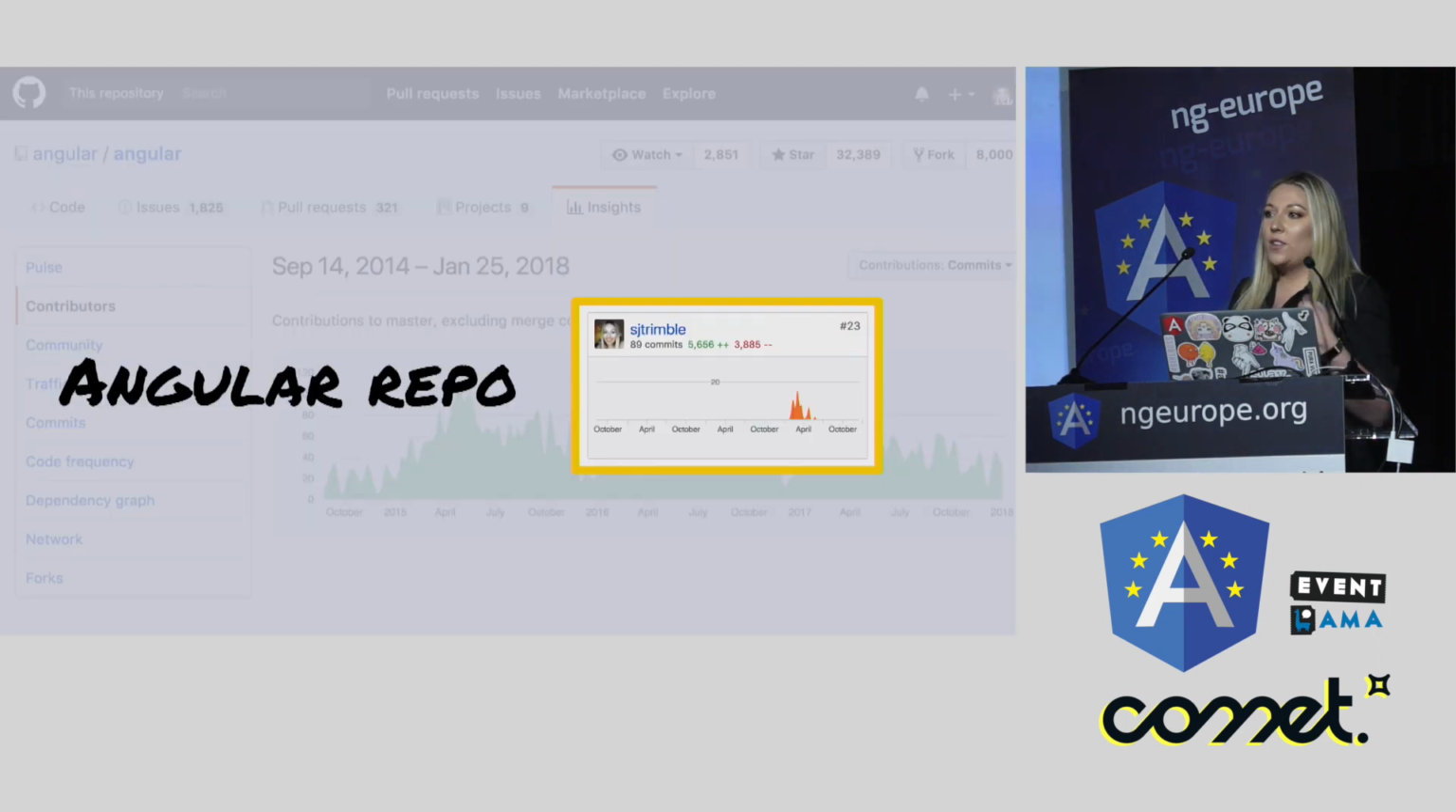I then had the opportunity to work with the Angular team to help them redesign and implement those design changes to their Angular documentation website, angular.io. So you might see me there, know me from that, which is a lot of fun.